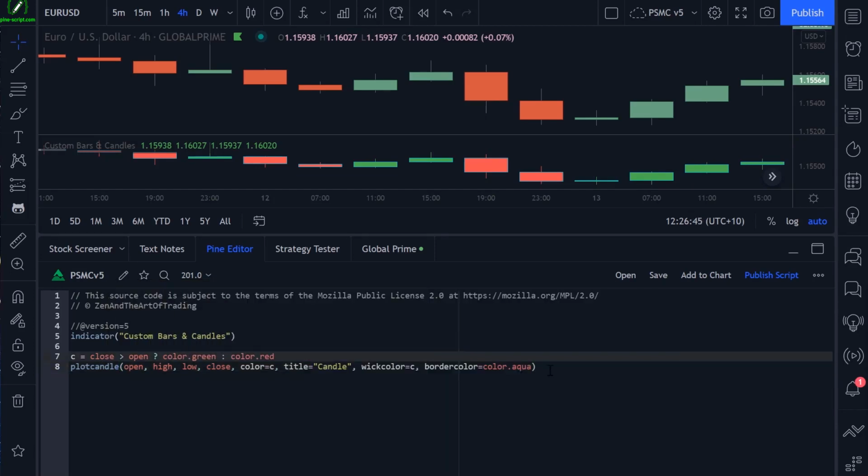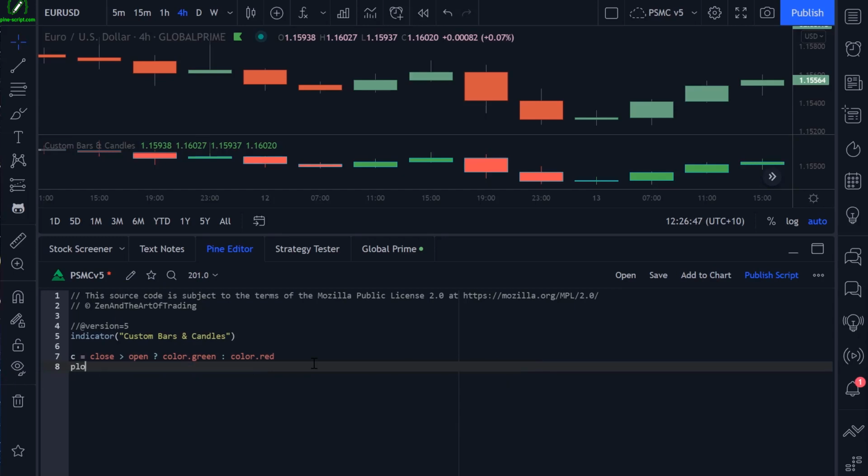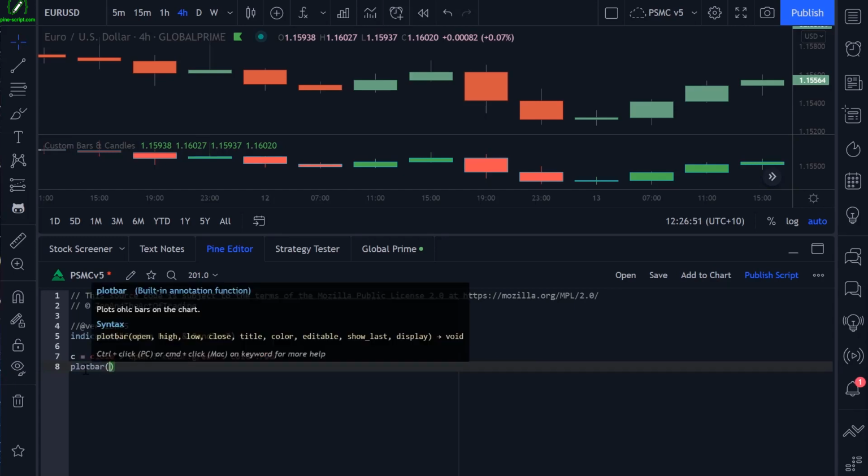Let's have a look at the plot bar function. So plot bar, and we'll have a look at what parameters we have. We have quite a few less parameters here. We can't change the wick or border color of bars because they don't have wicks, and the border color, I guess, there's no border on a bar.